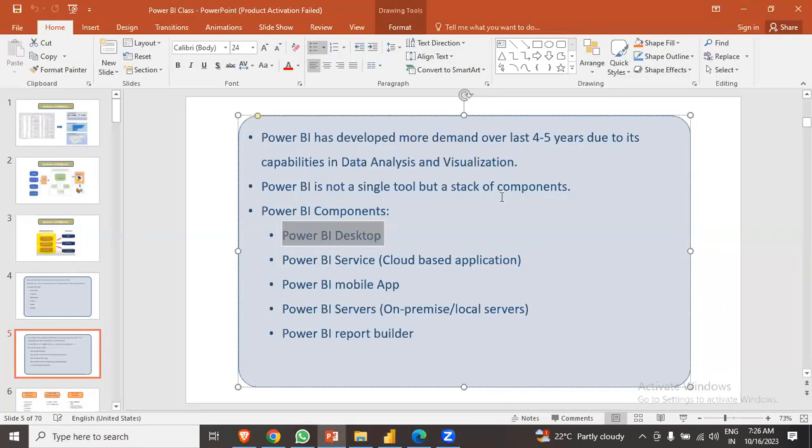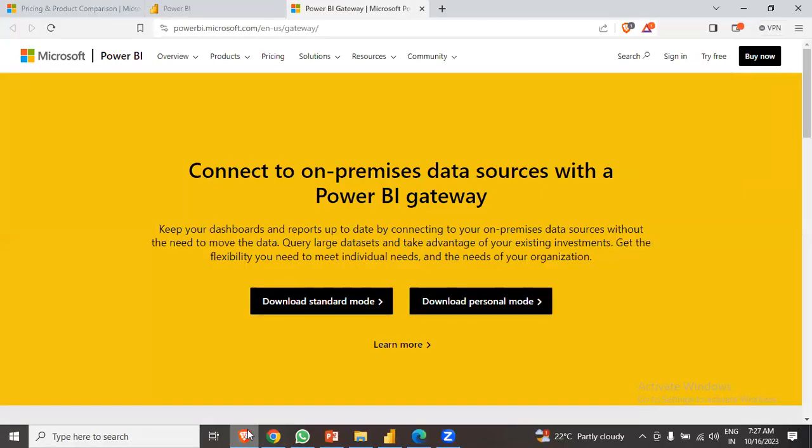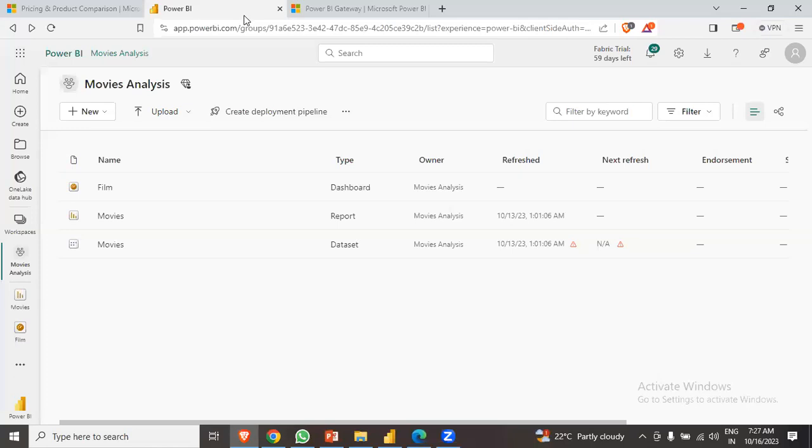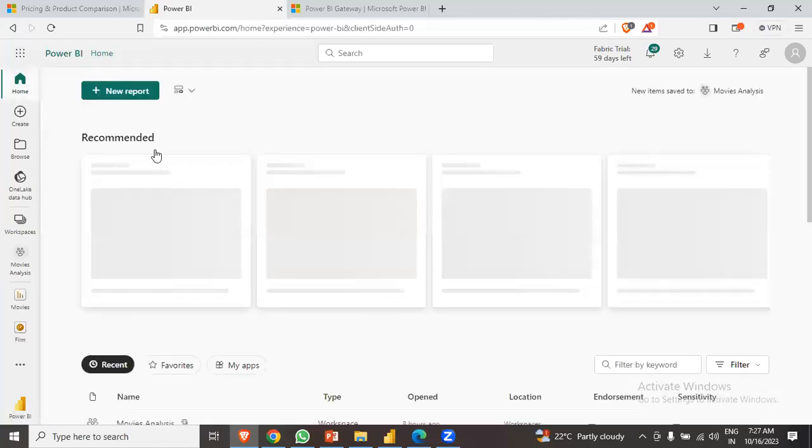But there are also different applications, like Power BI Service. Power BI Service is the cloud-based application. We can call it the SaaS application, software as a service, or a web-based application. So it works on the cloud platform. The Power BI Service actually looks like this. Is this screen visible to everyone?